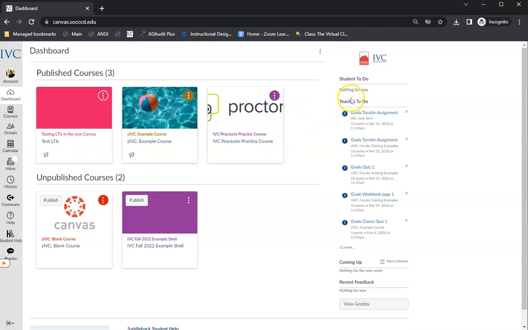Looking on the right, there's a student to-do. If you're a student in any class, the student information will show up here. Teacher to-do. So here, grade Turnitin assignments, grade quizzes, etc. These are all things that I am supposed to do. Tells me I've got 12 more things. Tells me things that are coming up. If I've got assignments that I've created that are due in the future, they're going to show up here. Recent feedback. If I've provided feedback to a student and then they're replying to me, that's going to show up here under recent feedback.